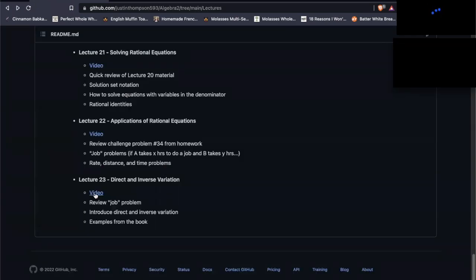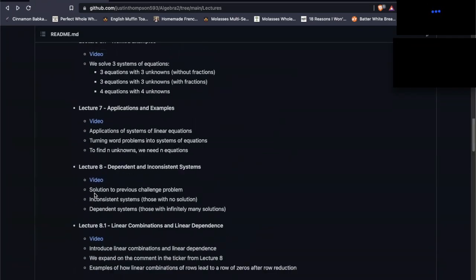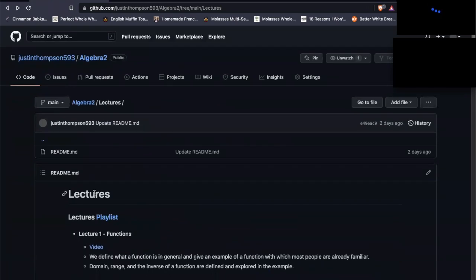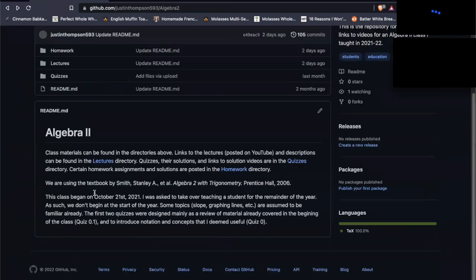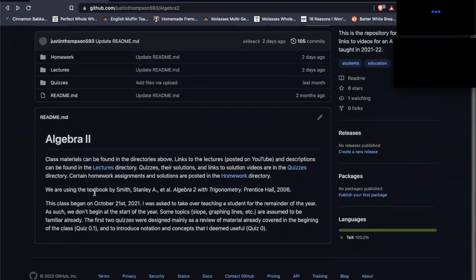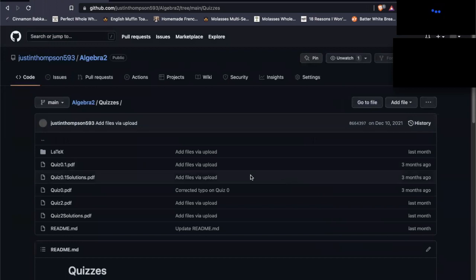Okay, so I'm going to go back to the main page. Here to Algebra 2, and I'm at the README at Algebra 2. It says quizzes, their solutions and links to the solutions are found in the quizzes directory. So I'm going to click there on the blue hyperlink for quizzes. And you see a bunch of stuff, and you're like, what is all this stuff? And what is LaTeX?